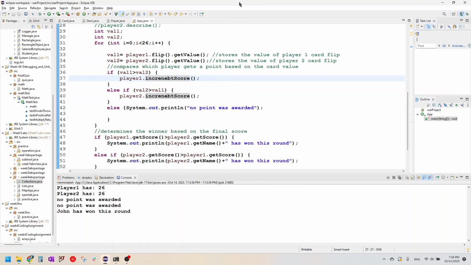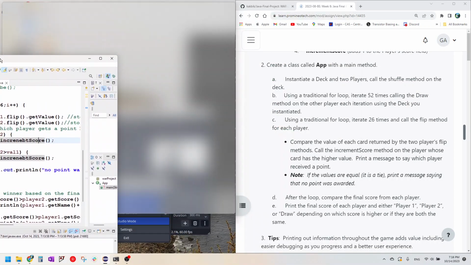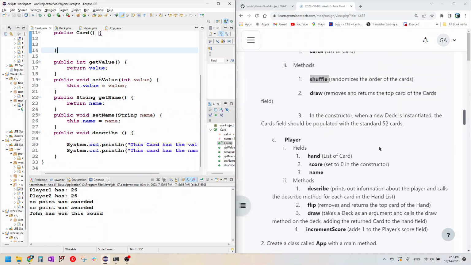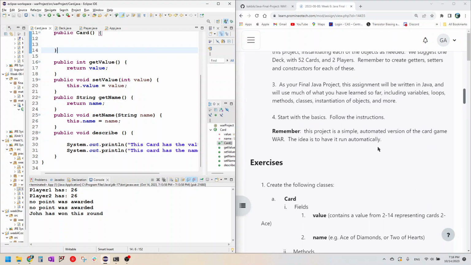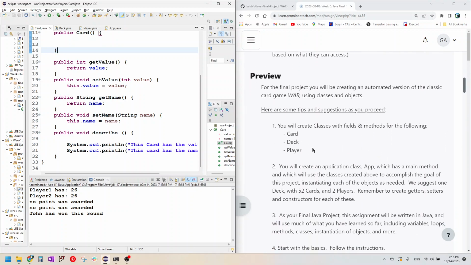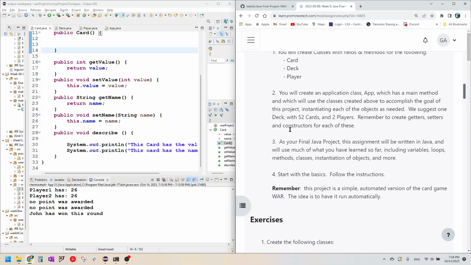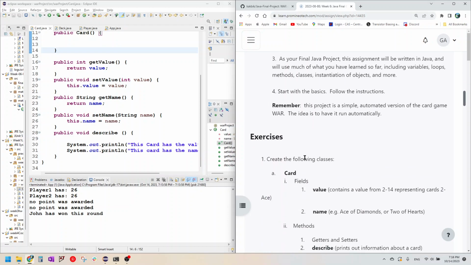Okay, this is week 6 Java final project. For this, we're asked to create the card game War that we're all familiar with, and to use object-oriented programming to achieve this. So for that, we create 3 objects: card, deck, and player. And then we're gonna have our main application class.